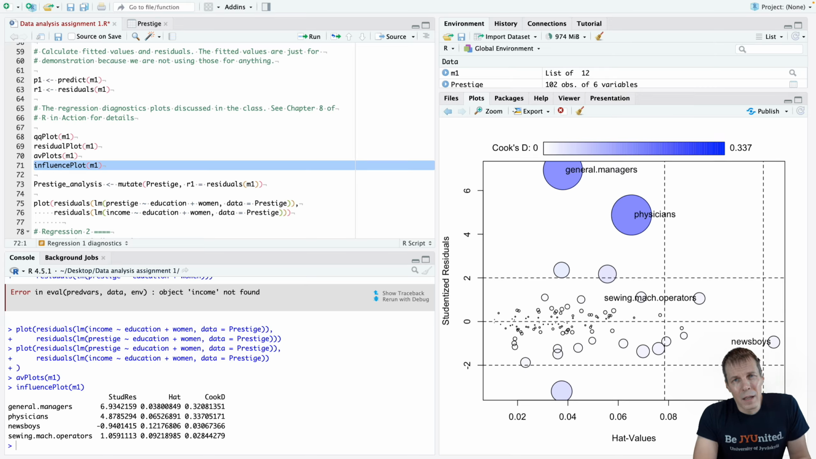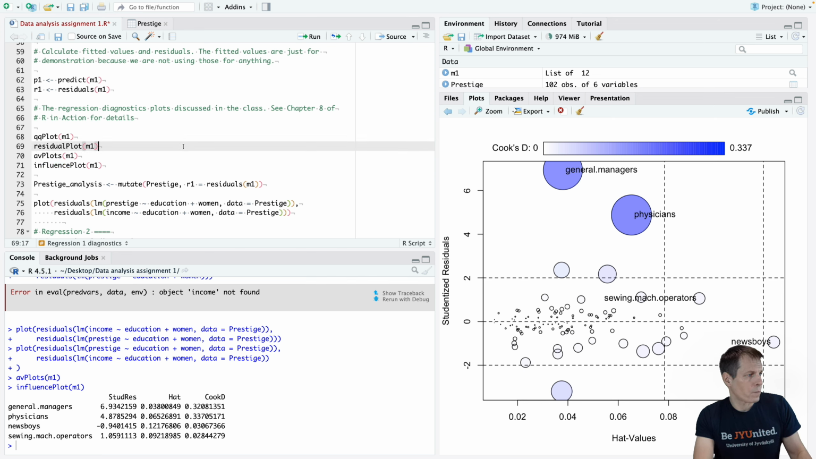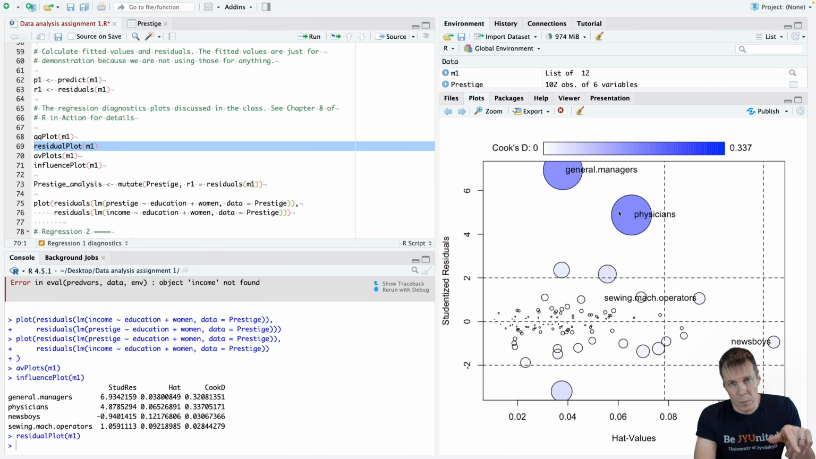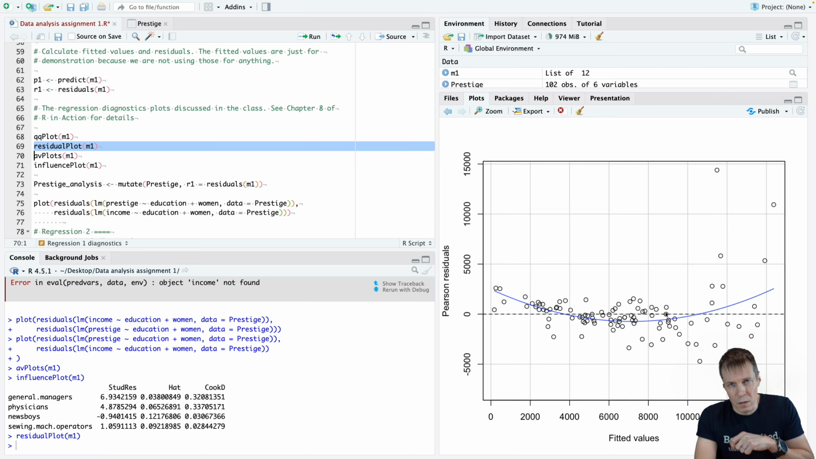And then we need to think about what to do about this data. If you see some observations that are very different from others, then there are a couple of things to consider. One is that your model might not be correct. So if we draw the residual plot again, this shows that the general managers are here, physicians are here, and they're also shown in the outlier plot. So you might have outliers because the functional form is incorrect. So the model doesn't explain these data well because this is not the best model for the data. So that is one possibility.